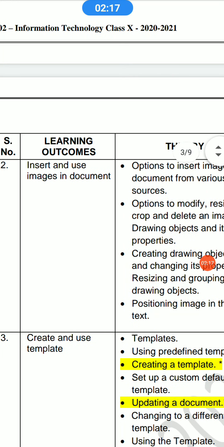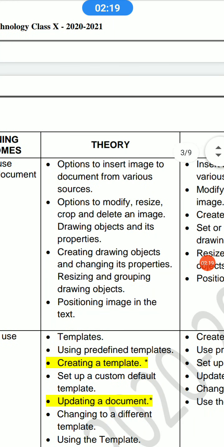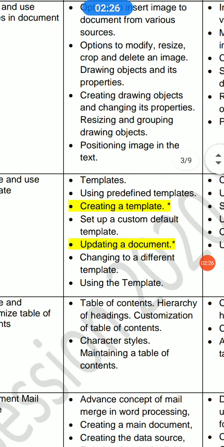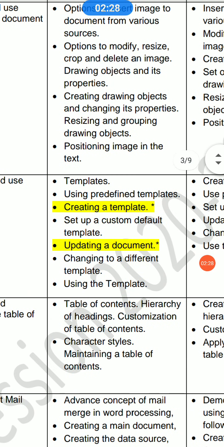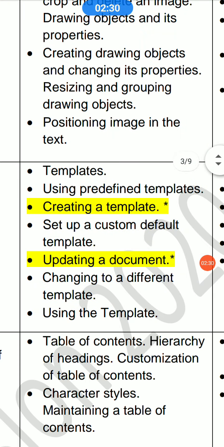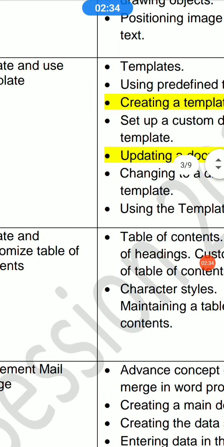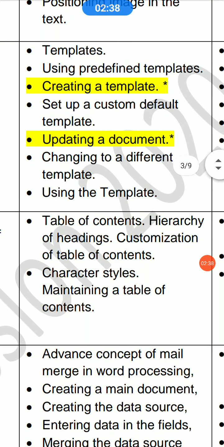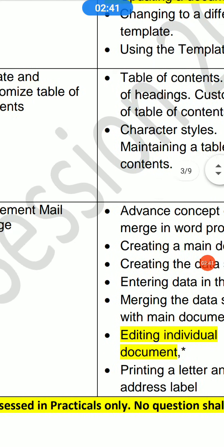Now insert and use images, there is no change. All the contents will be there for that learning outcome. Learning outcome 3, create and use template. Here two contents are reserved for practical, creating a template and updating a document. So these two are there. Learning outcome 4, there is no change at all in that. It is as it is.